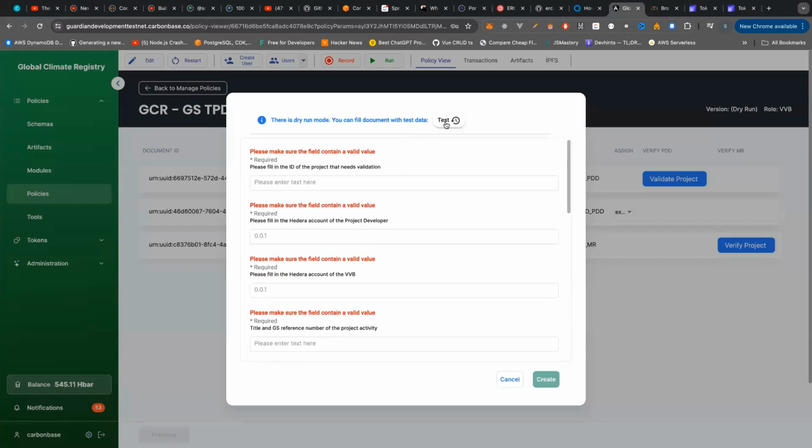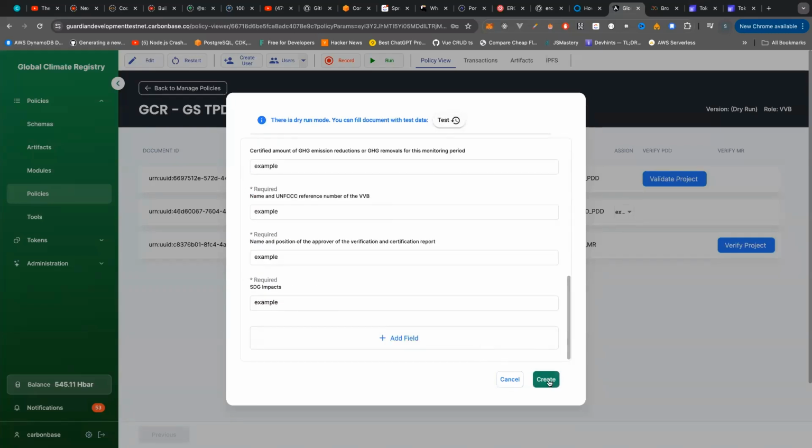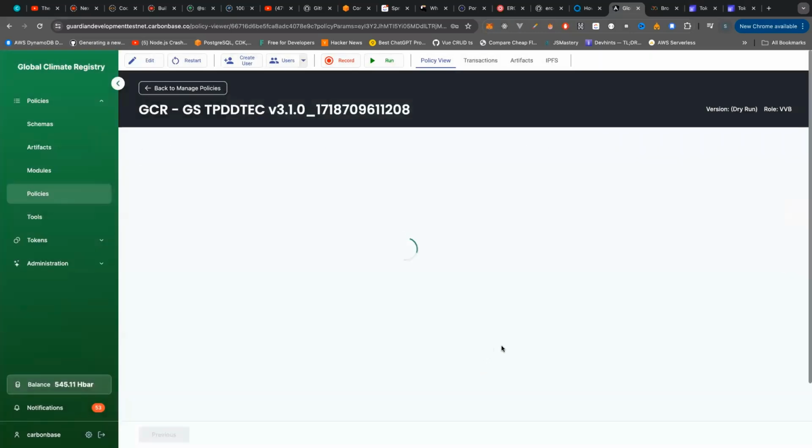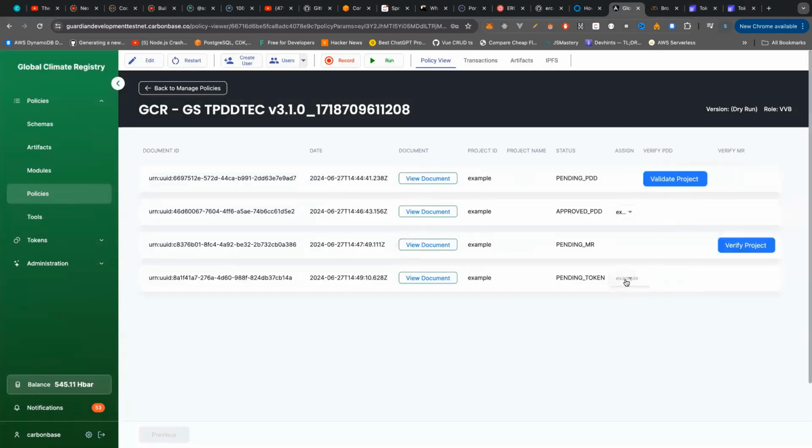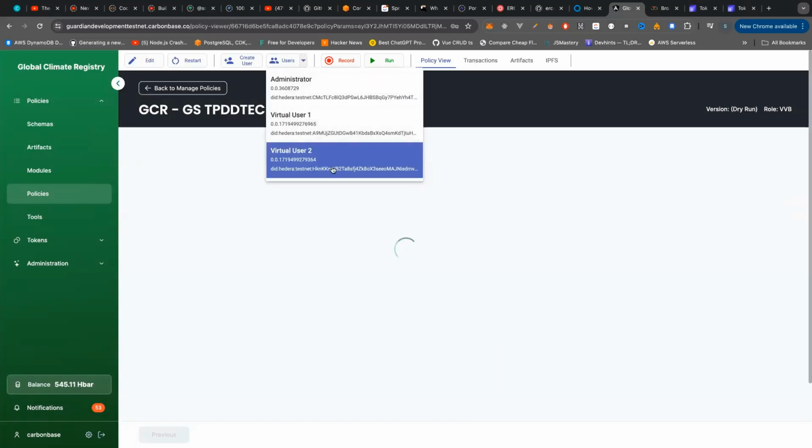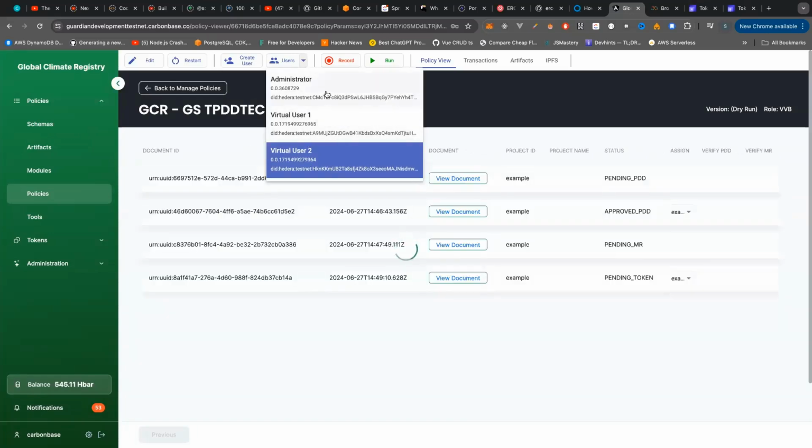So let me fill in the test data. There will be a bunch of different fields, and I will say create. Okay, assign it back to the project developer. And now this form goes directly to the registry admin.